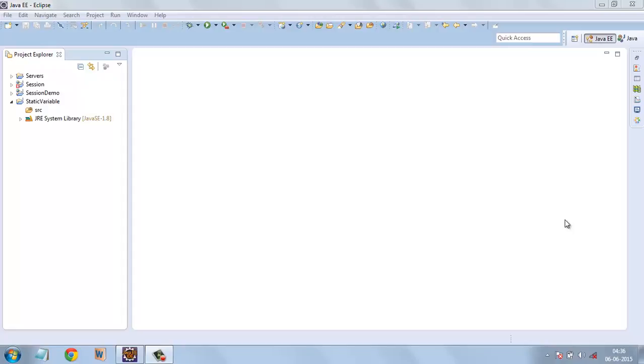For example, suppose there are 50 students in a class and all of them have different names, different roll numbers, but all of them share the same college name. So it makes sense to declare the college name as a static variable.